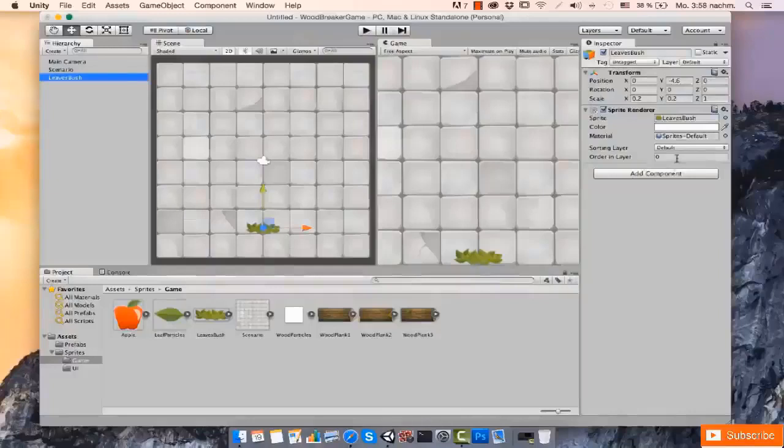What we can do is set the order in layer of the leaves bush to be 1 just to render it after the scenario. So a higher value means render it after, a lower value means render it before. In case I put the leaves bush to render before the scenario, which has the order 0, in case I put -1 here, you can see that the leaves bush gets rendered before the scenario, but what we want is the inverse. So I'm just going to make the leaves bush with an order of 1.